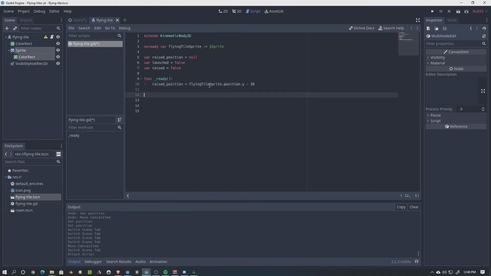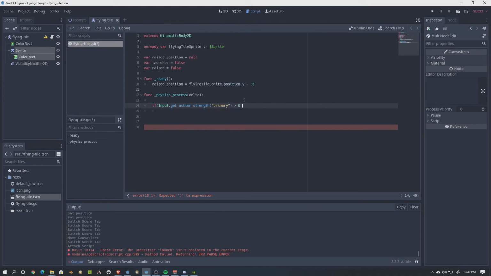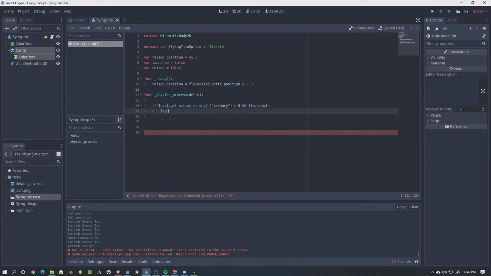From here, we're going to go into the physics process, and we need to know when the trigger has happened. So it will go into if input dot get action strength primary, aka when the left mouse button has been pressed, is greater than 0, meaning that it's been pressed. Then we want to make sure that we check that the tile itself hasn't already been launched towards the mouse. From here, we just say launched equals true.